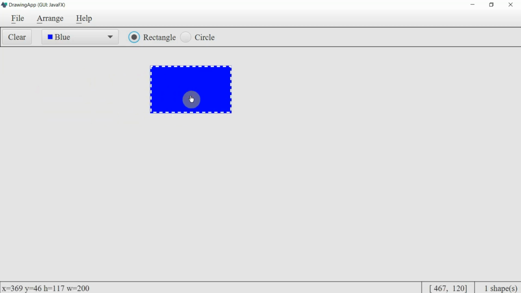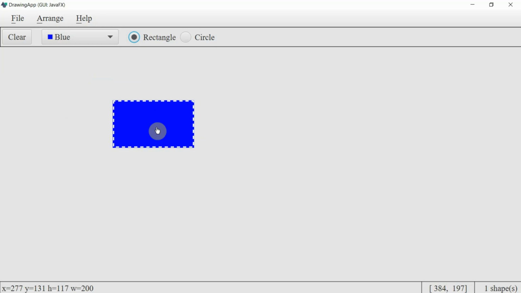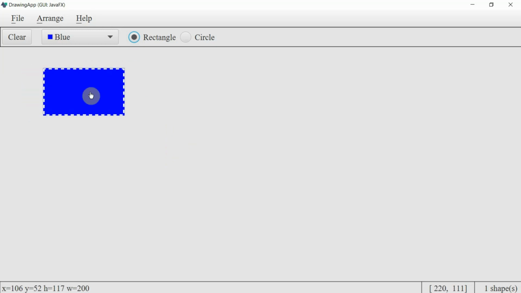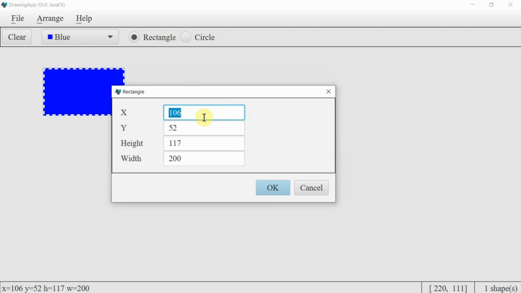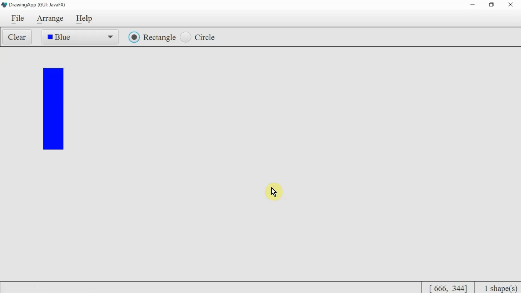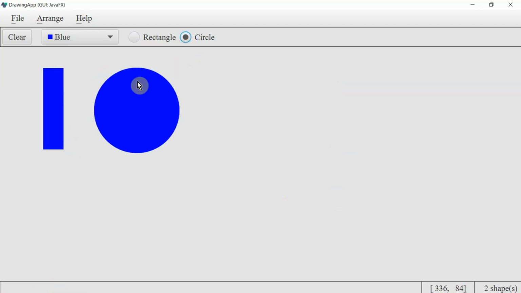I can move the rectangle around and then of course we see the x and y coordinates change. The size remains the same. If I want to change the size, I double click on the rectangle, a dialog box pops up and I can change all four properties, x, y, height and width. Let's make this a little higher, so 200, and smaller, 50. Press OK and my shape has changed. Now I can draw circles as well and handle them in the same way.